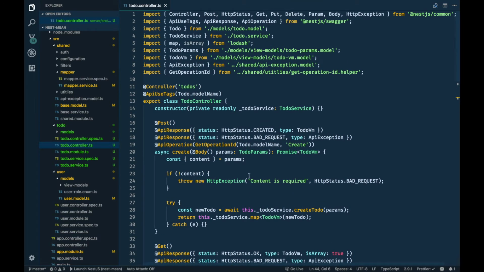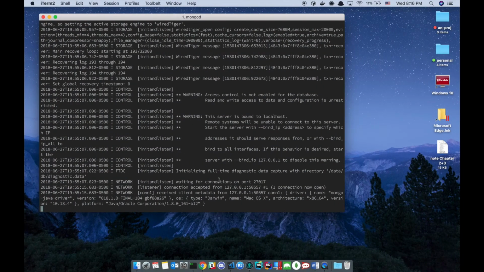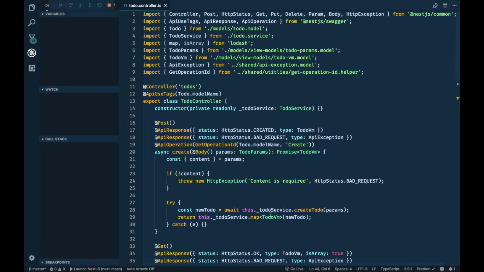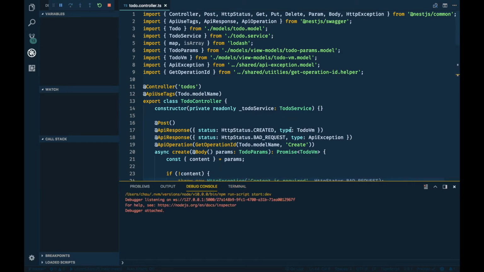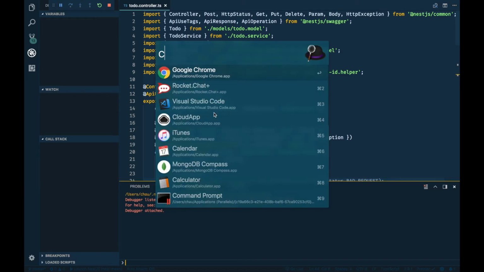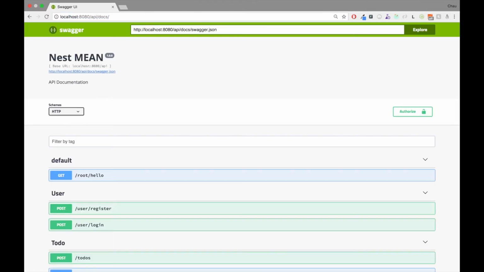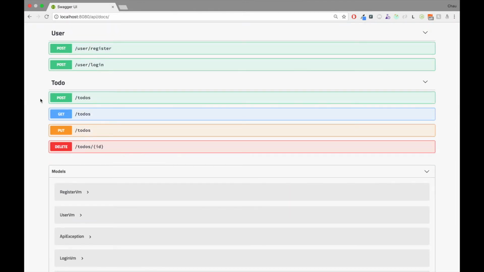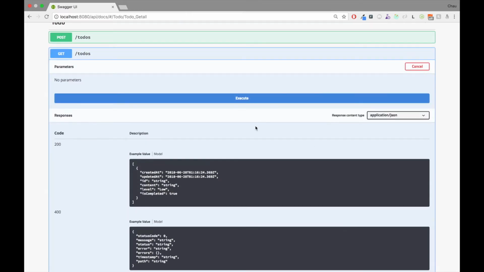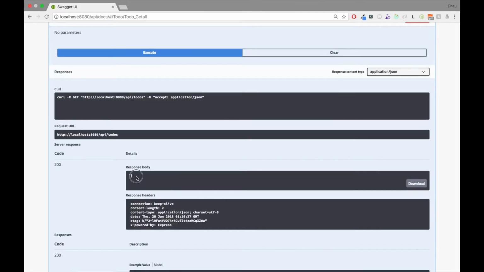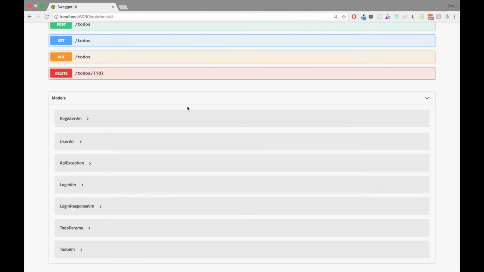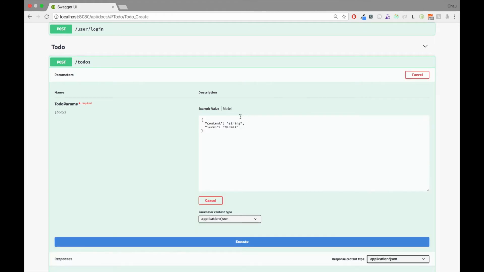Now our controller is basically like halfway done. Now let's start our application. Make sure you have MongoDB running, and start the application, and let's check out the browser. You can see that we have the to-dos endpoints now on the Swagger UI. Let's try get. So it returns an empty array because I don't have any to-dos in my database right now. So let's create some to-dos.